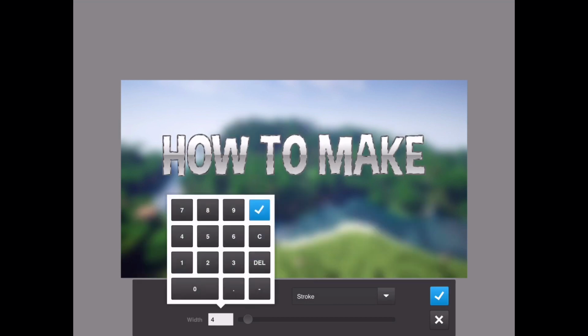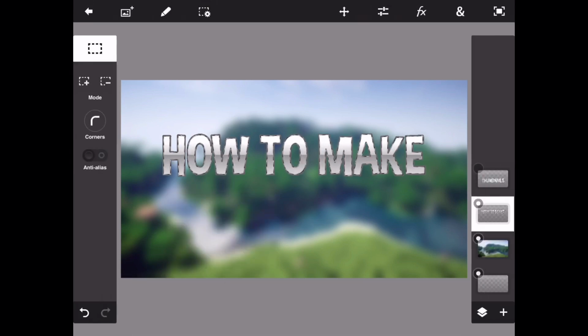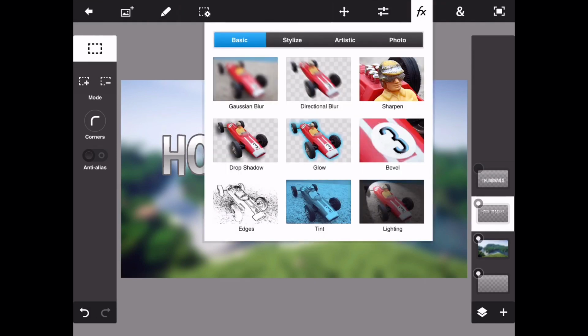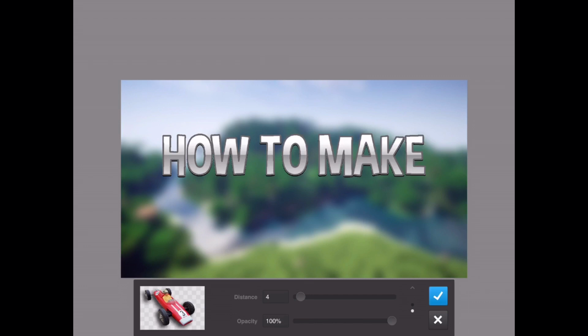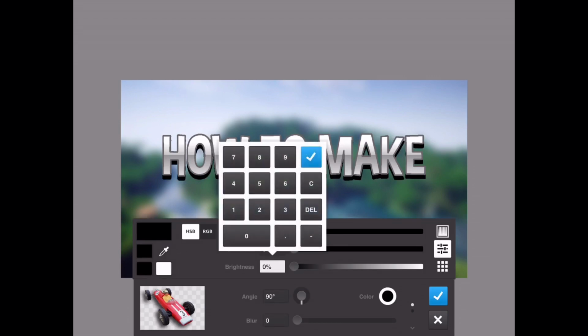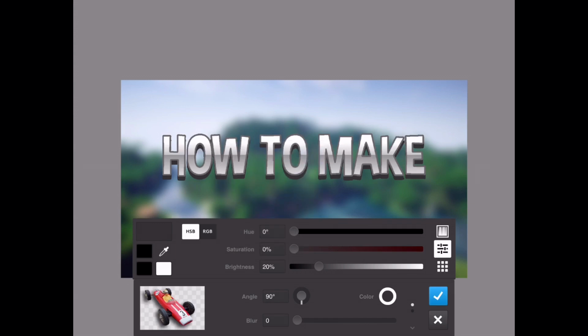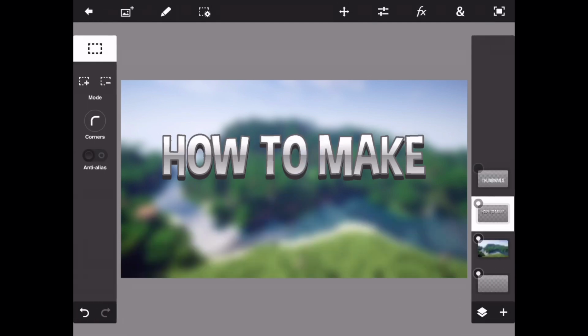So you guys can do the width whatever you want. I'm just going to keep it 4. Actually no, I'm going to change it to 5. And then after that, you want to deselect it, press drop shadow, make the blur 0, and make the distance at least like 22. Now you guys can play around with the distance. I just like doing 22. It's just my preference. But you have the first text done.